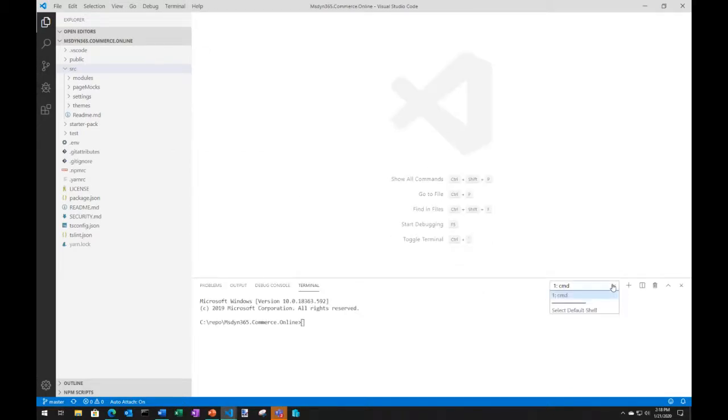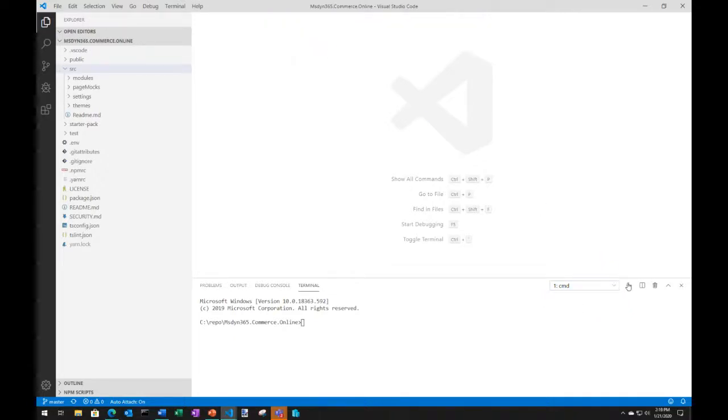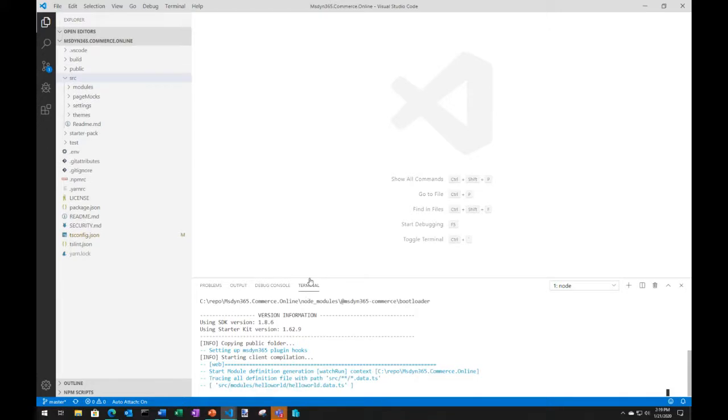Sometimes you might see a PowerShell in here, but you can just change the default shell to command prompt, and then you can open new ones. And it opens right into the directory. To run the Node server to test everything out, I'm going to type in yarn start, and that will run my Node server. When that's done, it'll tell me what port it's running on. And it's going to be port 4000.